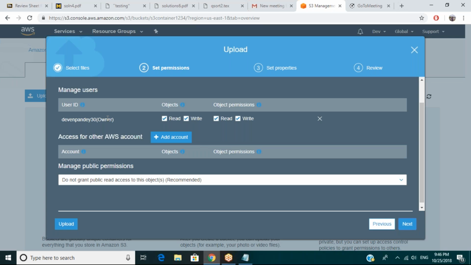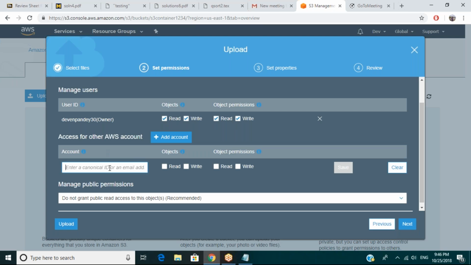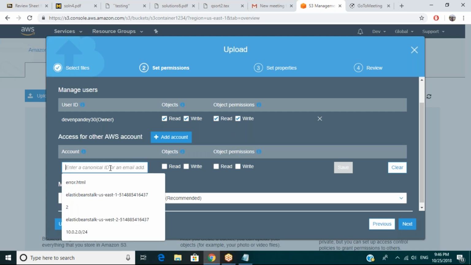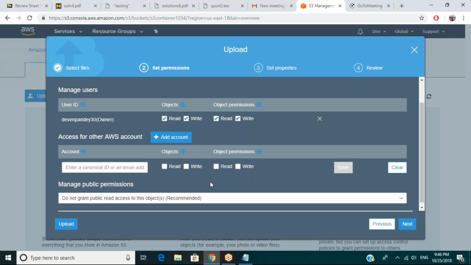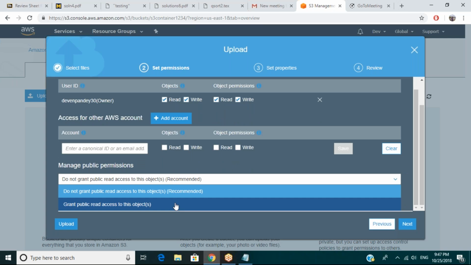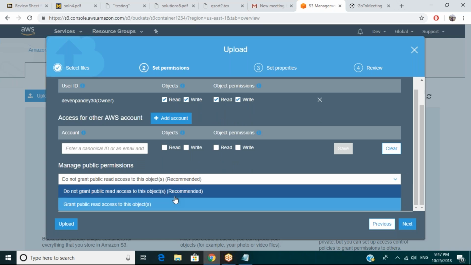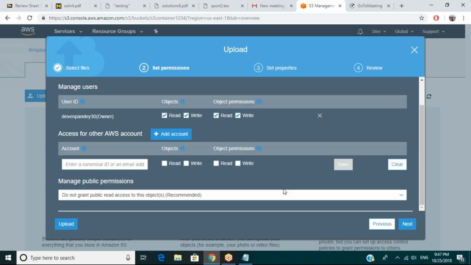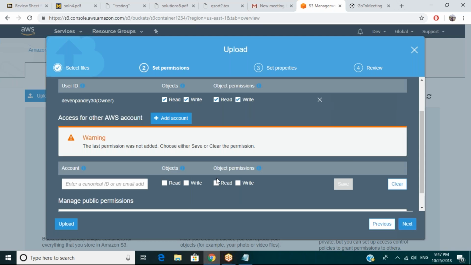So by default, owner already has permission. So I have read, write. And then if you want to add an account, you can certainly add an account here. So any account which you have, you can specify that, something which we have done earlier. And this we will be learning once we use IAM security. And again, I'm keeping it private by default. So you can grant public access, read access, or you can disable it. So we're disabling it for now and we can enable it later on. Let's go to next. Permission is done.